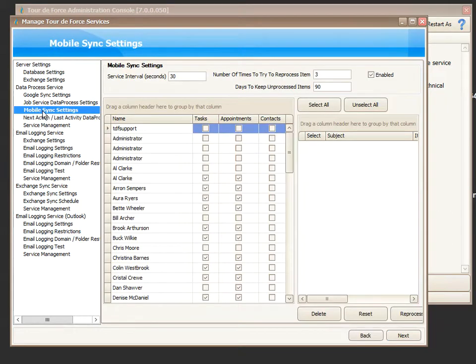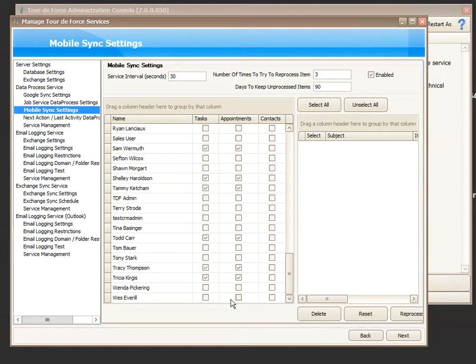Mobile sync is the service that syncs a user's changes made in TDF Web with their individual Outlook mailbox. So this is the one-way sync from Web to Outlook. And you'll see the Wenda as a new user, I've not selected any of the choices here.